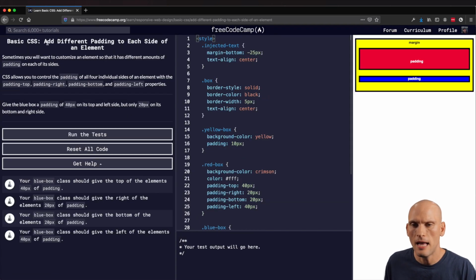All right, add different padding to each side of an element. Sometimes you will want to customize an element so that it has different amounts of padding on each of its sides. CSS allows you to control the padding of all 4 individual sides of an element with the padding top, padding right, padding bottom, and padding left properties. Give the blue box a padding of 40 on its top and left side, but only 20 on its bottom and right side. All right, so what was it?